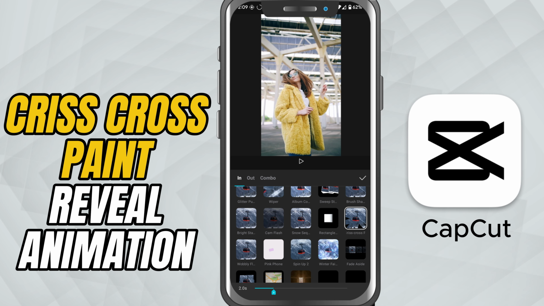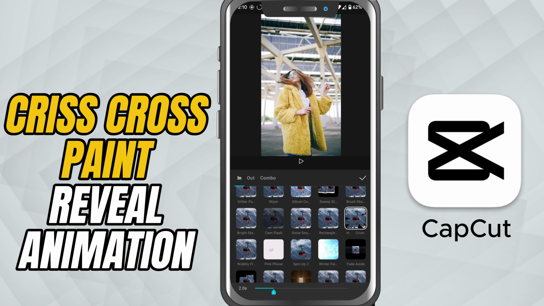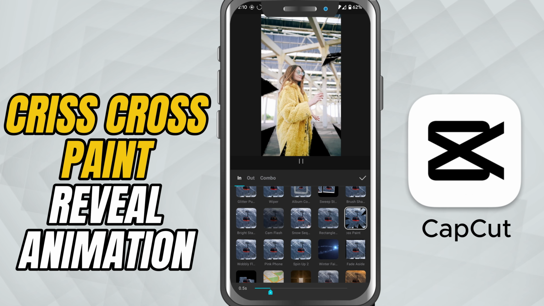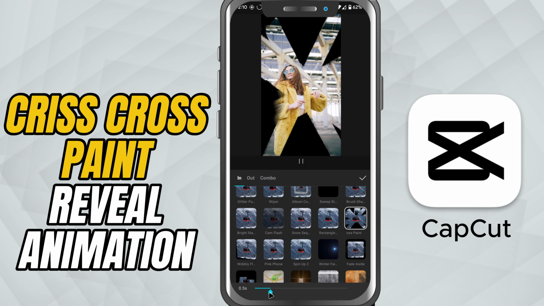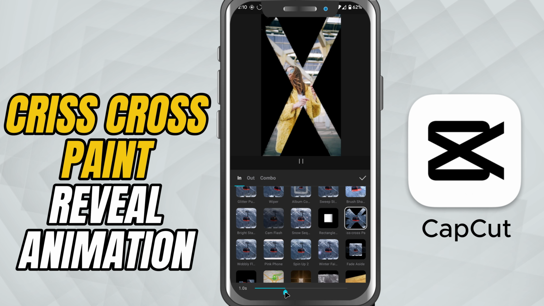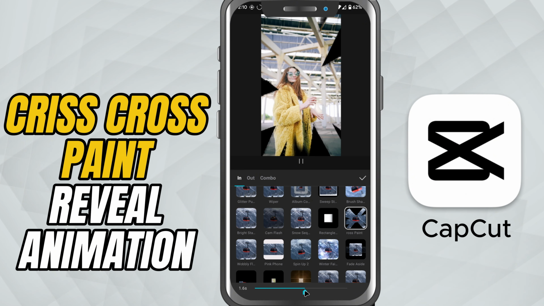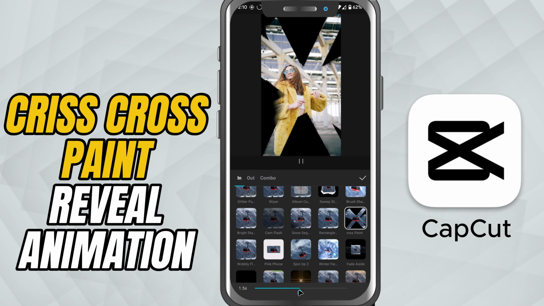In CapCut Mobile, this animation is applied directly to the video clip, not as a separate layer. Use the duration slider to control how energetic the paint movement feels. Shorter duration makes the reveal fast and bold. Longer duration slows it down, adding cinematic texture.